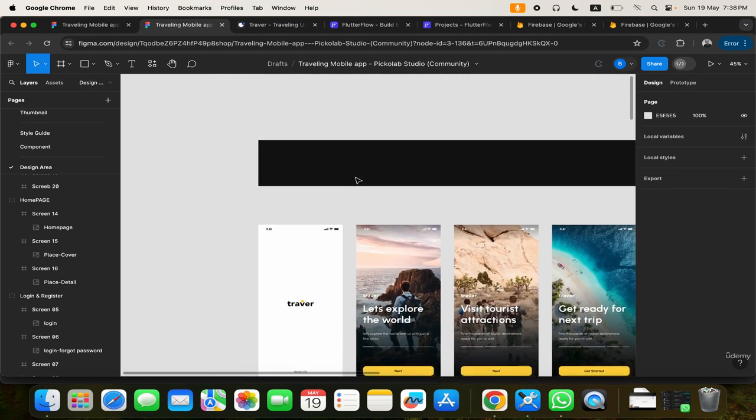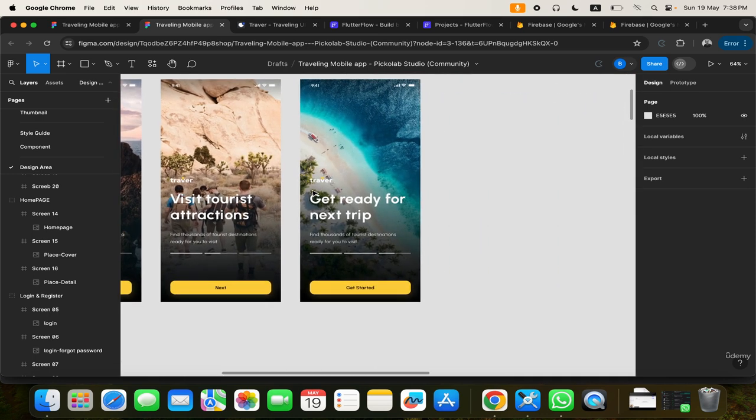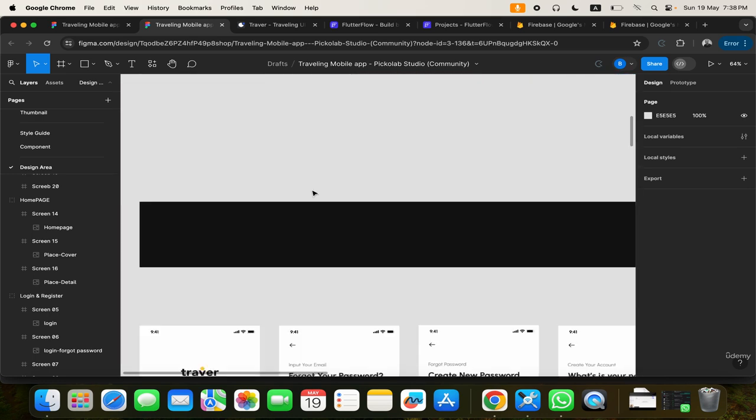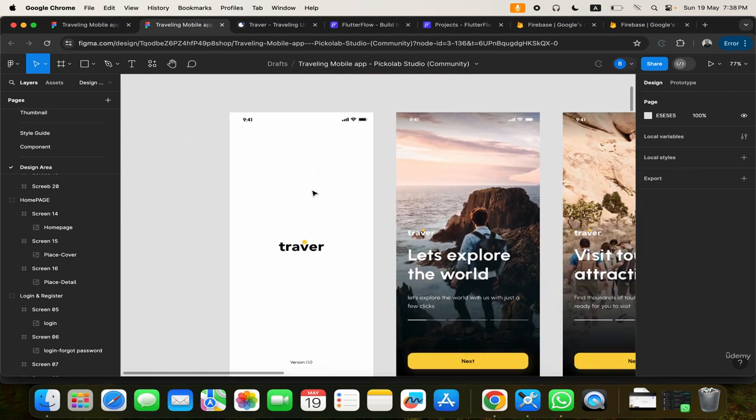We start from the very first part, which is going to be these screens. Let's see how we can create all of these screens, and then from there we move to the next part, and the next part, and the next part. Okay, so this is it.